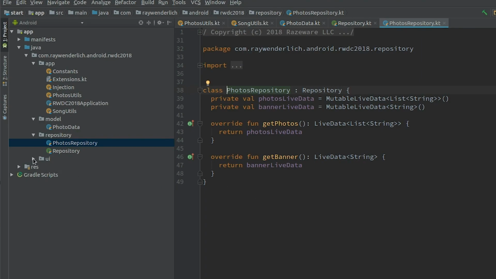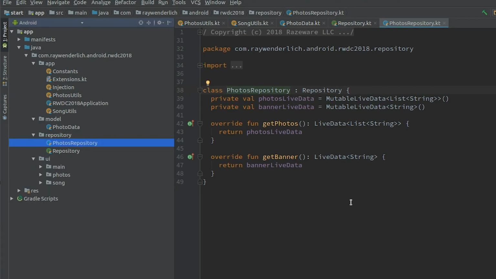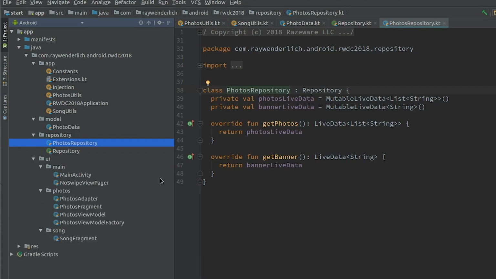In the UI package, there's a subpackage for our main activity and also subpackages for the Photos and Song tabs. Each tab uses a fragment, and the Photos tab uses an architecture component view model to interact with the repository. We also have a view model screencast you can check out if you're new to using view model.